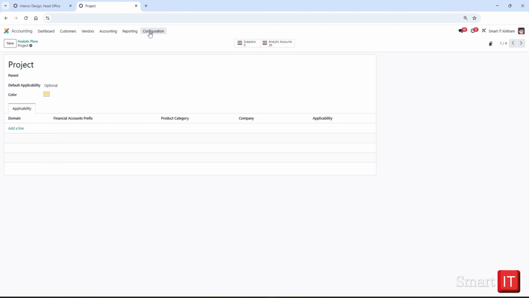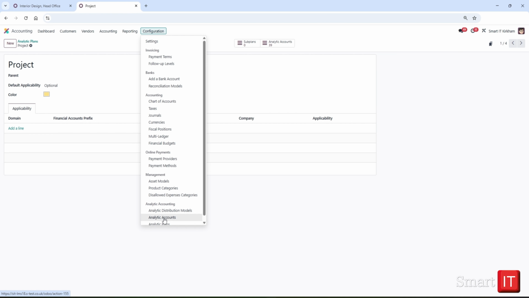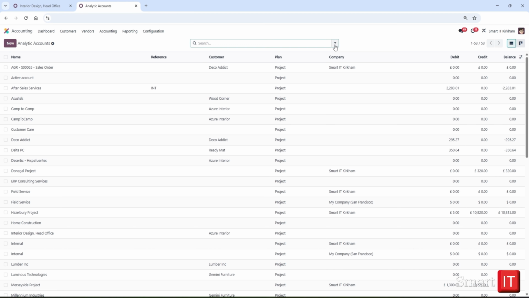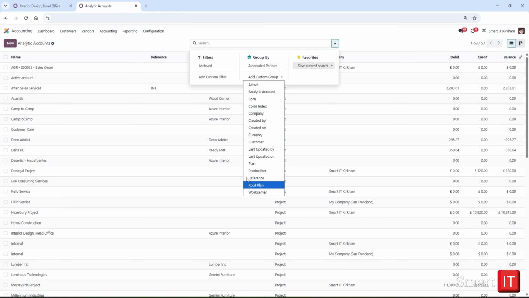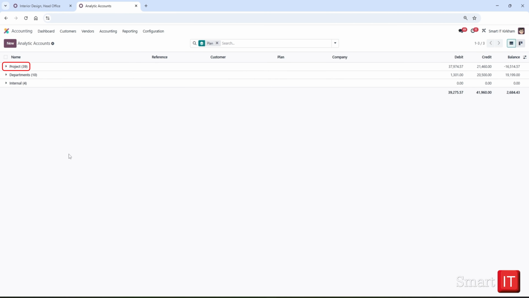Let's go back to Analytic Accounts via Configuration, Analytic Accounts, add a custom group, and select Plan. We can see 39 records in Project Analytic Plan. As well as for our Project Interior Design Head Office, they were created automatically along with projects. We can see 10 departments in the Departments plan. They were created manually. We don't see our newly created Cost Items plan because it is empty yet.